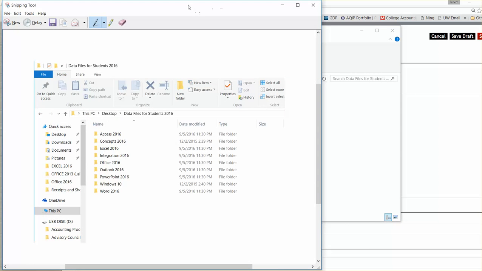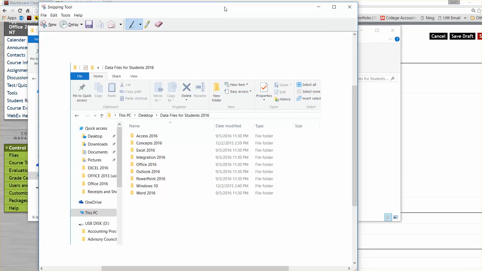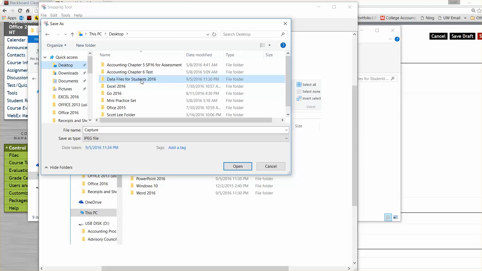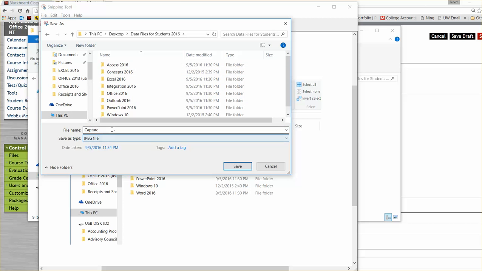Now I'm in the Snip tool window, and I want to save the snip. I'm going to put that probably in the same folder, the desktop folder. You can just drop it in here, and we're going to call it download snip and hit save.